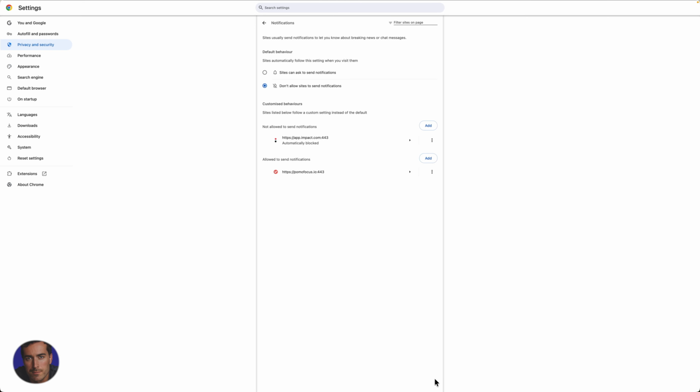Now there's nothing to click save or anything at the bottom. When you click that, those changes will take place in your Google Chrome. If they don't, you might need to quit out of Chrome and restart, but they should automatically start abiding by these settings that you set here. So that was how to turn off notifications in Google Chrome.